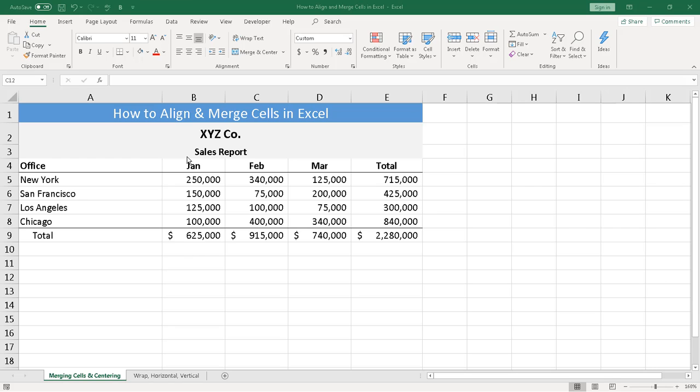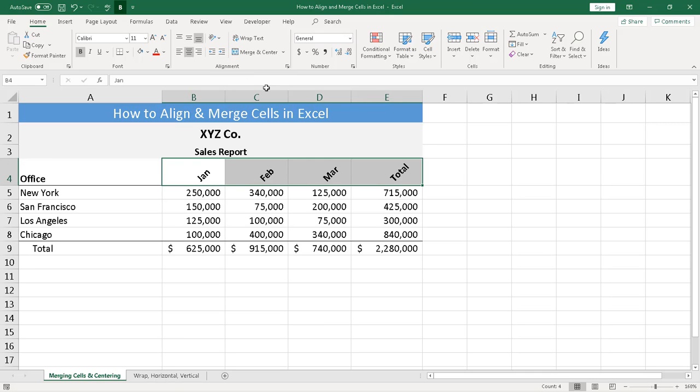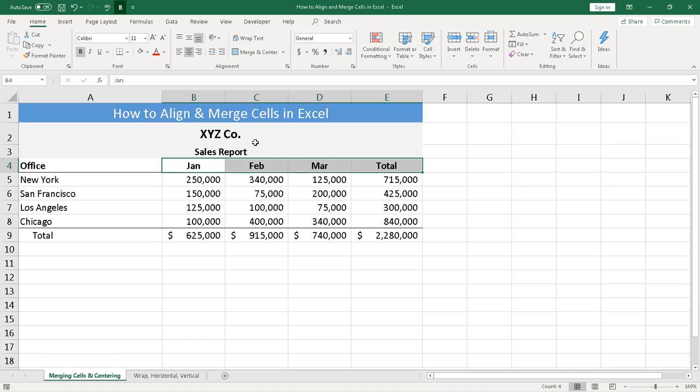Another thing I wanted to show you is the orientation command. So we could highlight these months and this total and come up and click angle counter clockwise in the orientation command, and you can see that the angle of the text can be changed. So that's something you can do to kind of change a little bit of the look of text. For now, I'm going to leave it the same, so I will change that back to normal, but I just wanted to show that to you so that you'd be aware that you could do that.